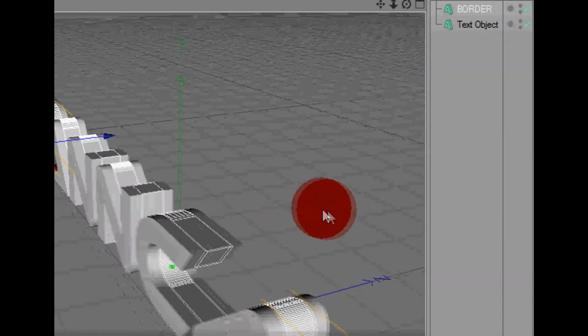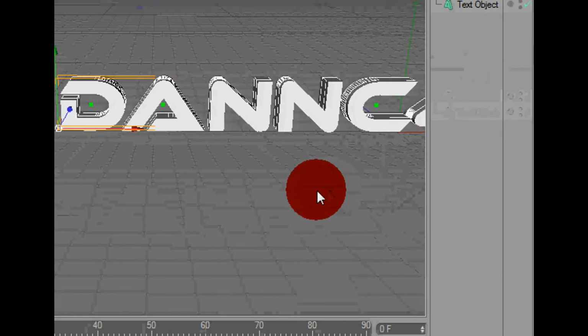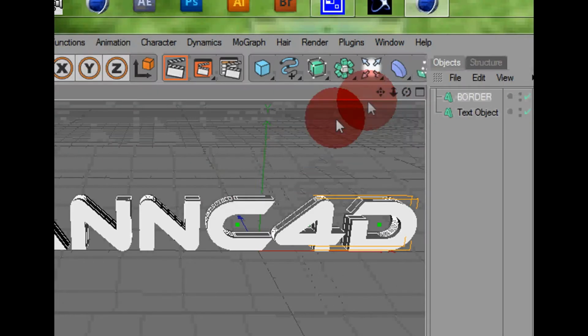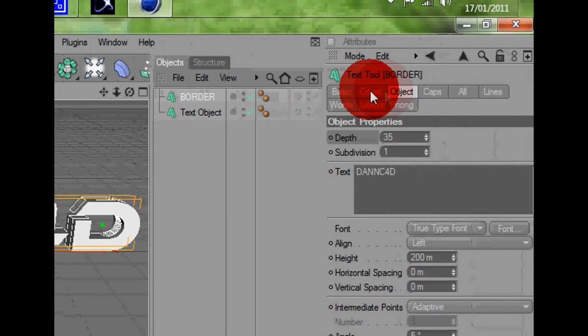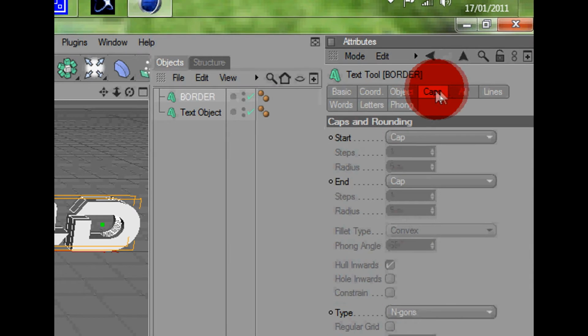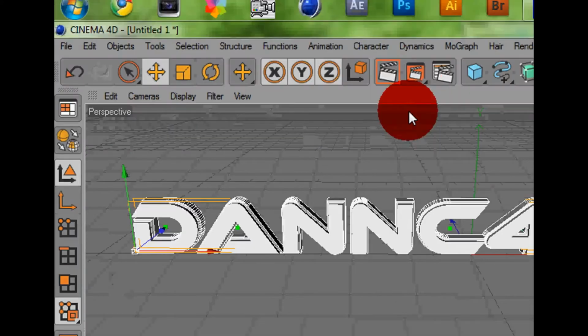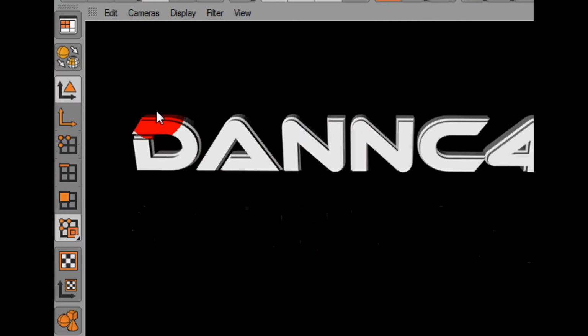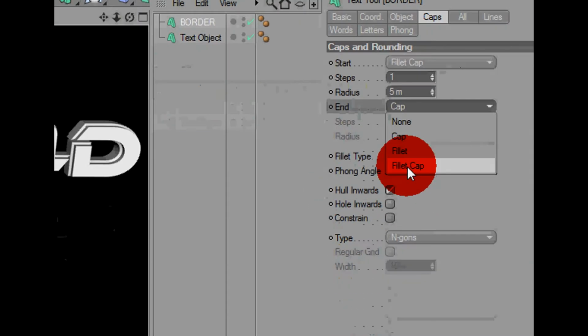Now you just want to get a clear view of your text again. If I just do this and move this side, now you've got a clear view. Make sure you've got border selected, and you want to click up here on caps. At the top it's like caps and rounding, and on start, change that to fillet cap. Now you can see we've got this nice beveled edge, and on the end here, you want to change that to fillet cap as well.